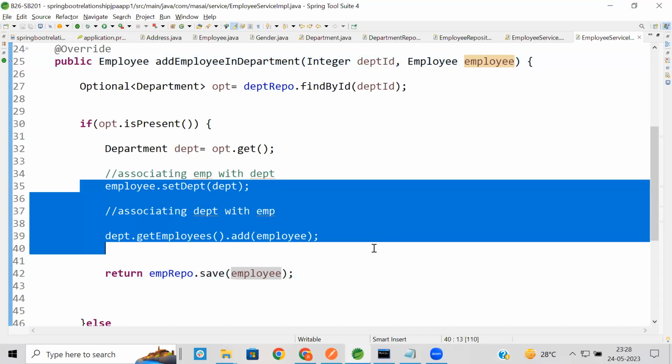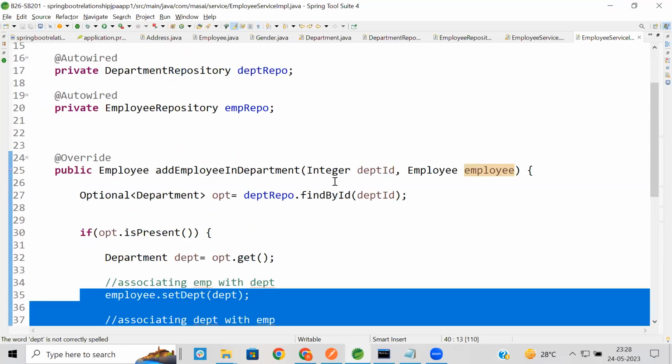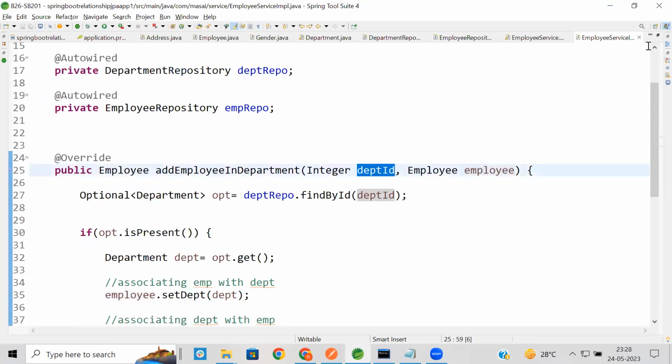Is this how you used to do it in normal Hibernate in your projects? Please confirm. Okay. So this is the way I have implemented this method: how to add an employee to an existing department.